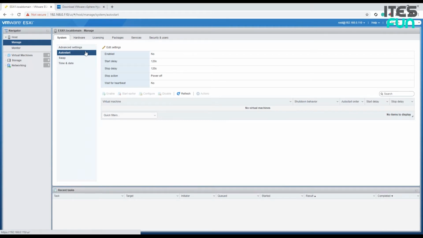So under the auto start option, you can see it's not enabled. The starting delay is 120 seconds. The stop delay is also set to 120 seconds. The stop action is now power off at the current state.